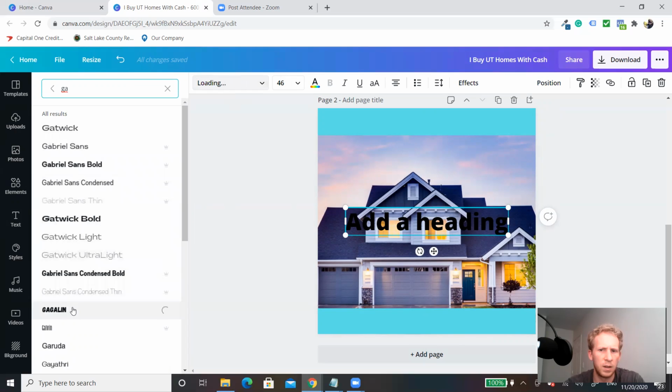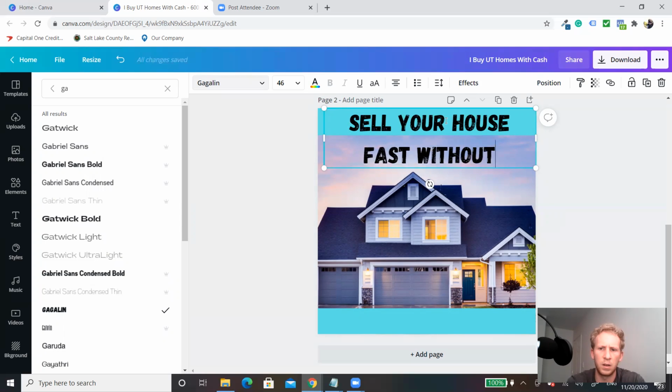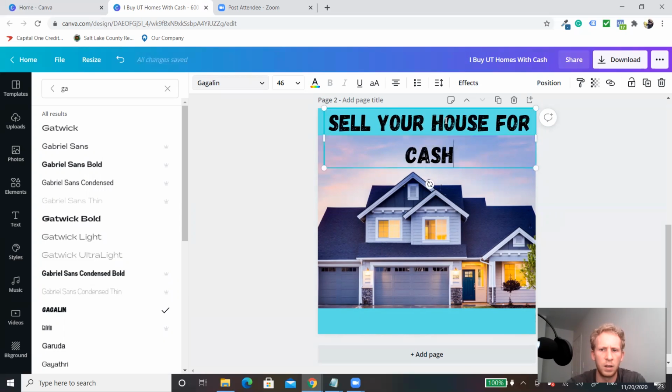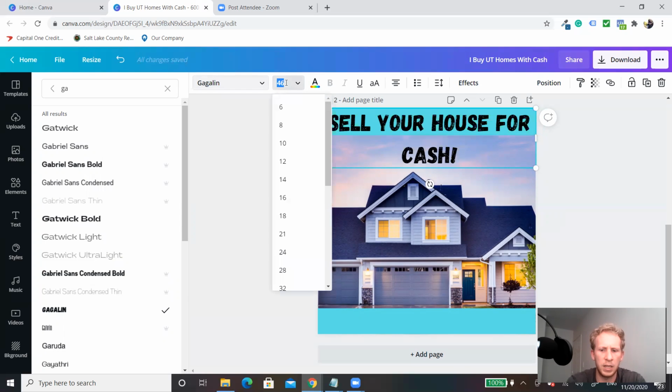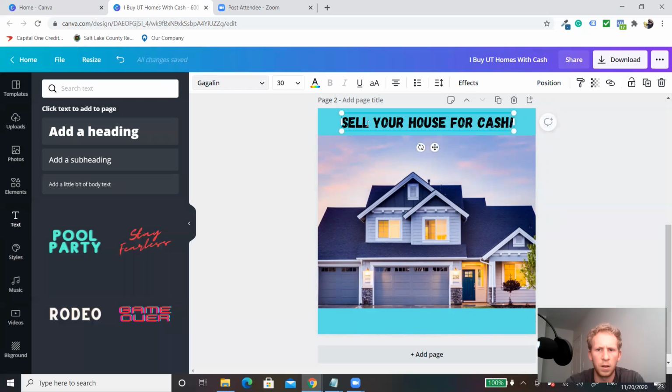Let's see. I like this one. We're going to put in here, sell your house fast. Actually, for cash. Change the size up a little bit. It doesn't need to be that big. Sell your house for cash. Let's take that and bring it down. Oh, let's copy this right here. Drag one down here. And then let's put we pay for all fees and repairs.